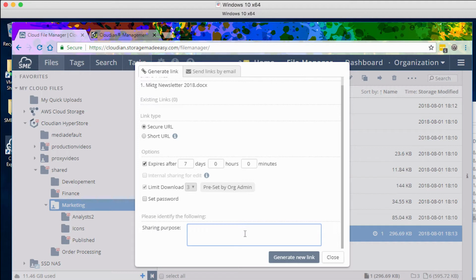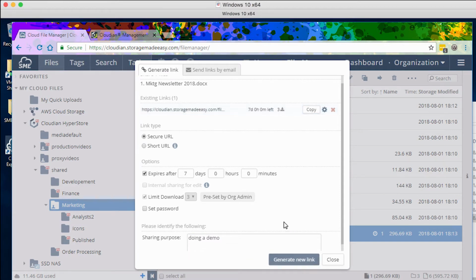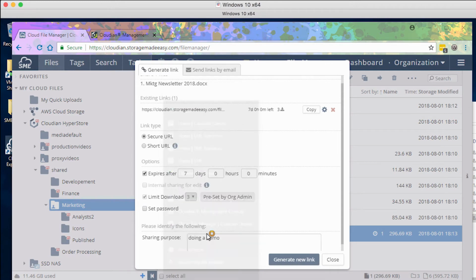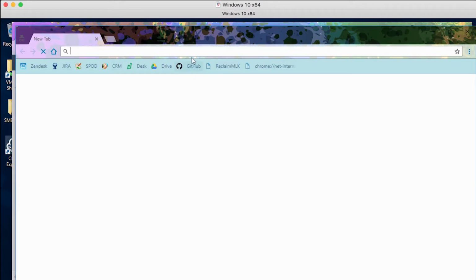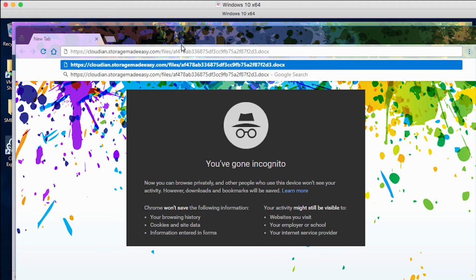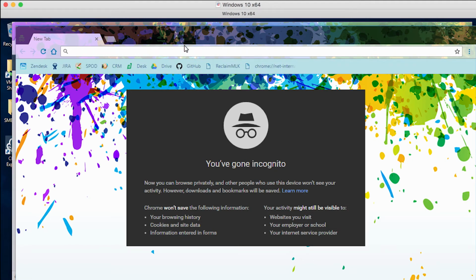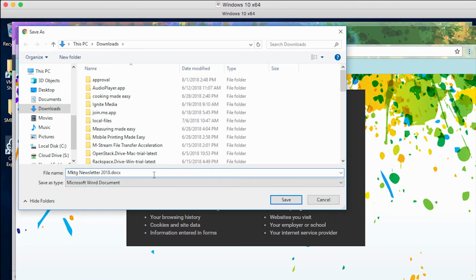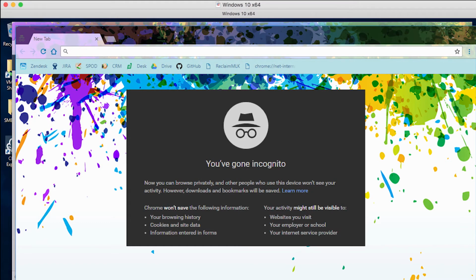In this case, we'll also set up that our organizational policy may require that we give a reason for sharing. This creates a link here. If we were to send that to someone, that would download the file that we've just shared.